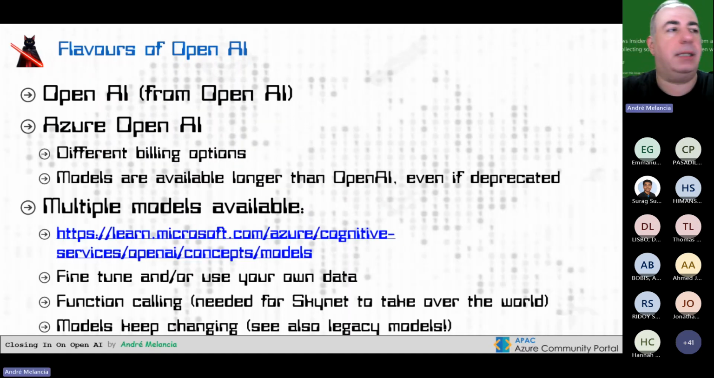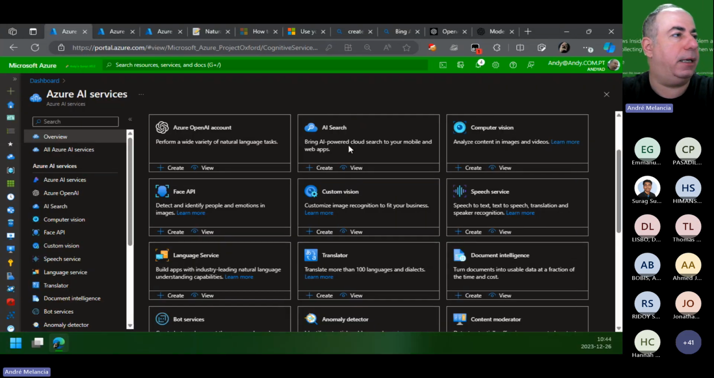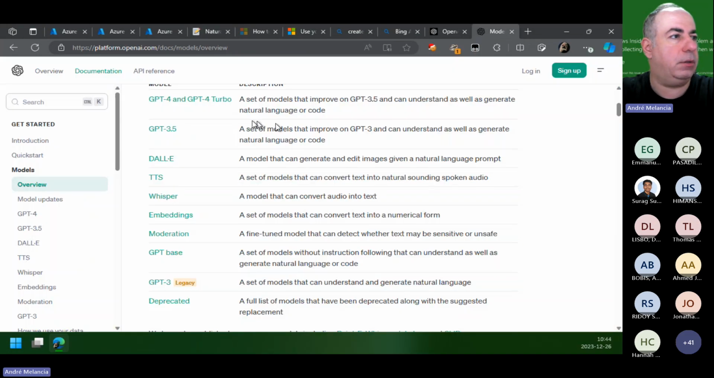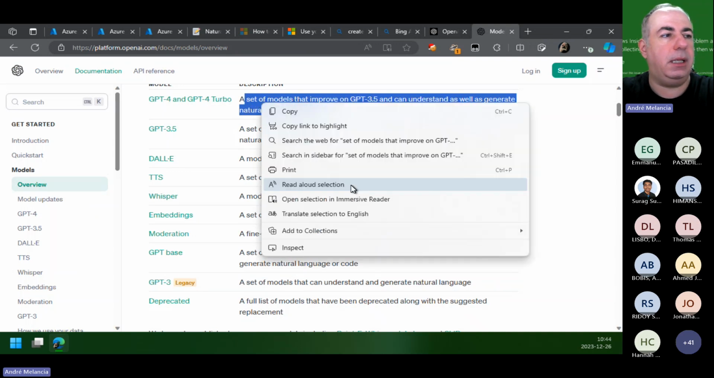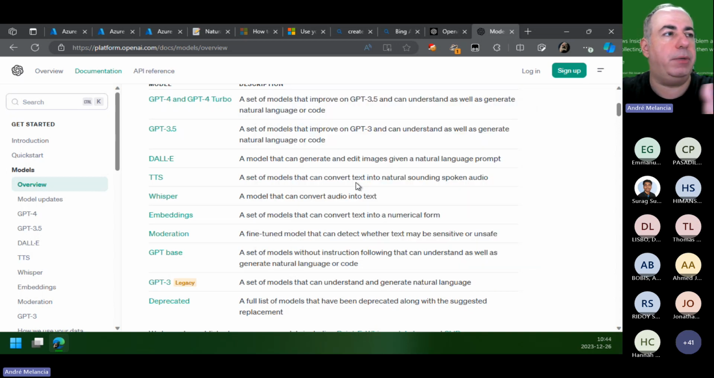Okay, so you can have that. You can also have things like, I don't know. So you can say this, and then you can say read aloud or use the immersive reader, which is also a cognitive service.